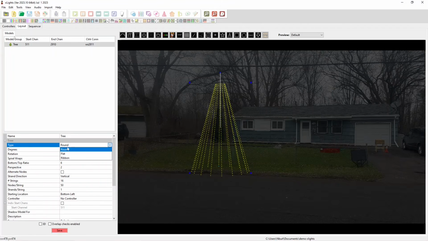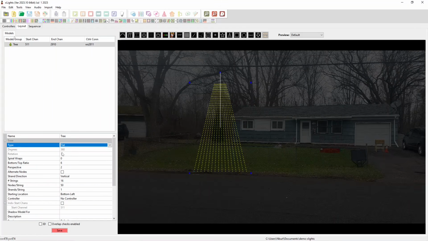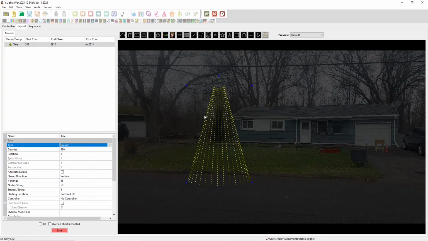So there's 3 different types of trees. The first one is round, which is the most commonly used tree. There's the flat tree. So this is like if you wanted to put pixels flat up against a wall or something. It still is somewhat tree shaped, except it's flat. And then the other one is a ribbon tree. But I'm going to leave it around because that is the most common tree.